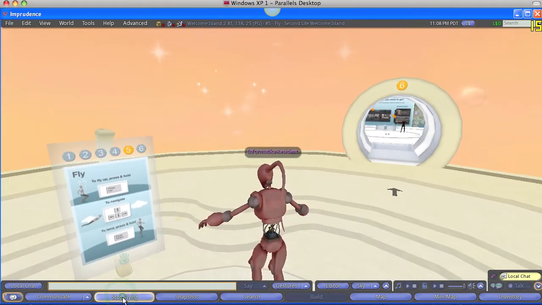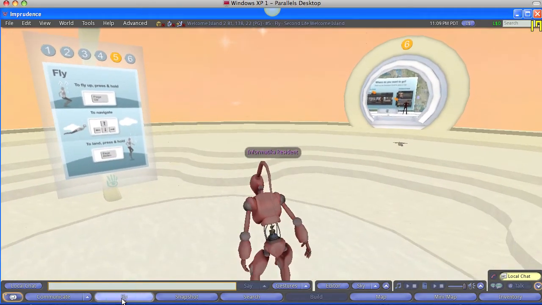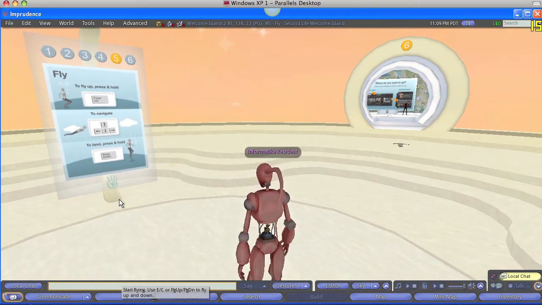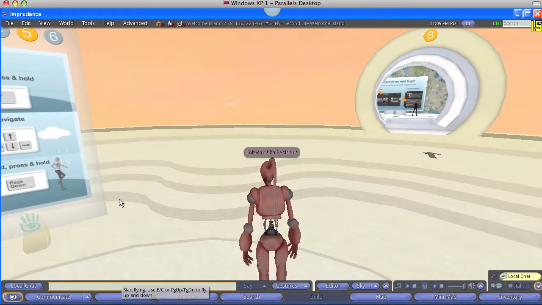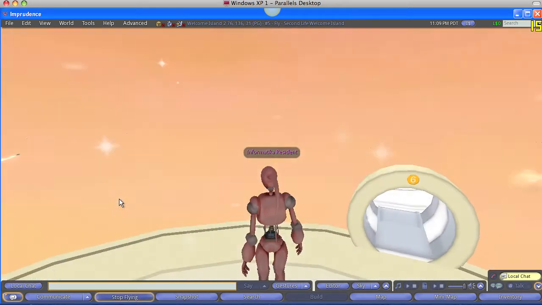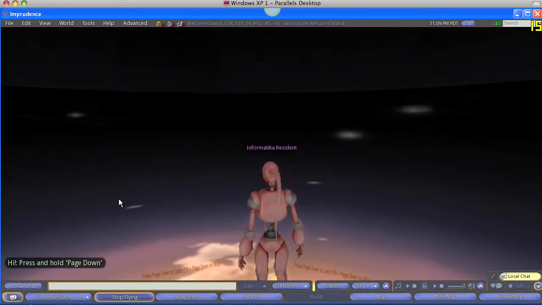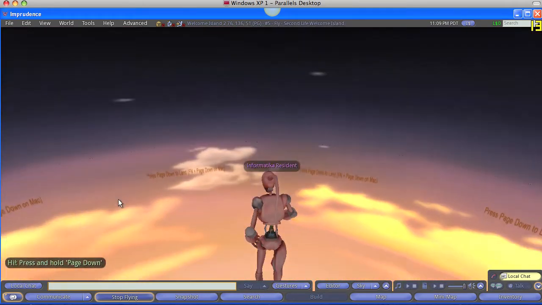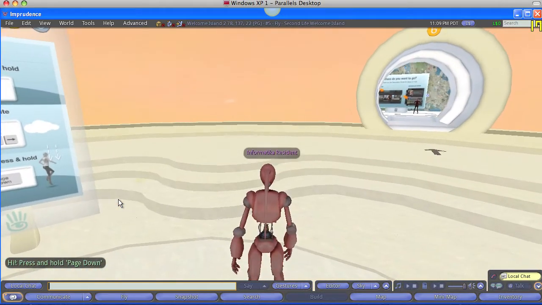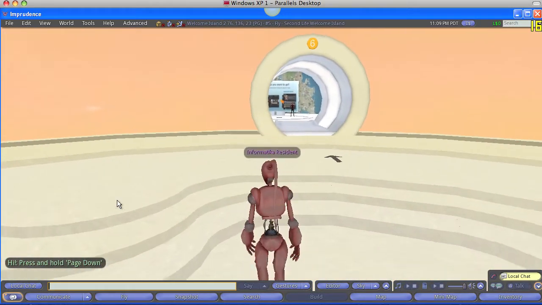I don't know if we flew here yet. So this on here, it tells us how to fly using the arrow keys to walk, page up and down to fly. I'll probably bang into the ceiling. Page down. Okay, good. Now we're going to leave.